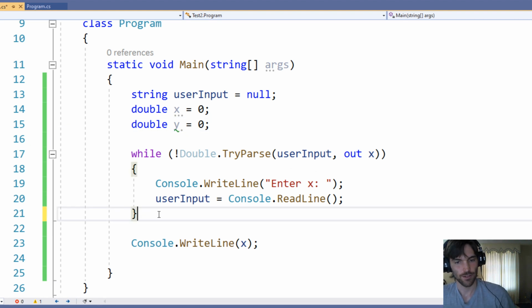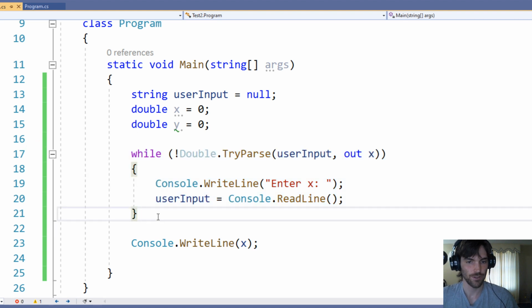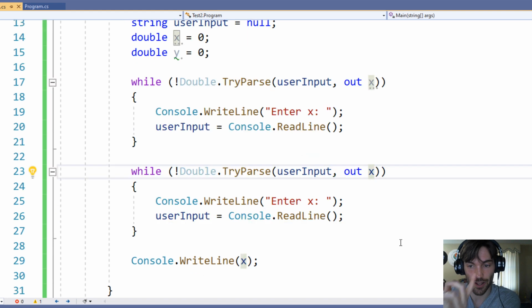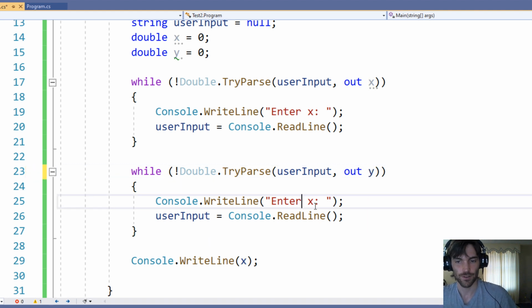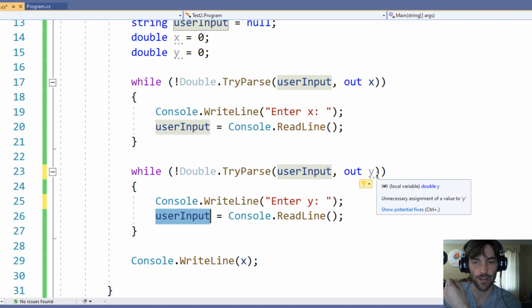And we're going to take this line of code, just copy it right underneath it. Because we're going to do the same thing, except we need to change our x variable to be our y variable, because we need to get the second one, right? So we get y, and then we say enter y, and then we override our user input until they give us a correct y value.